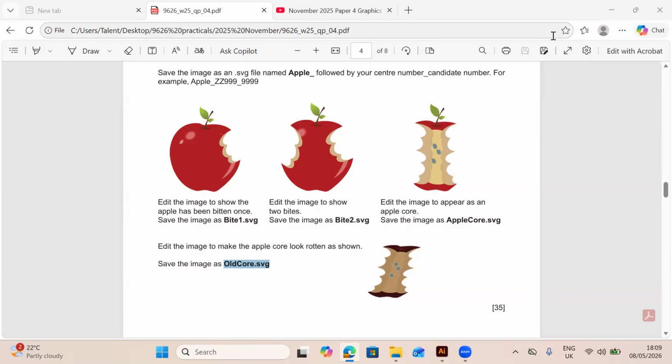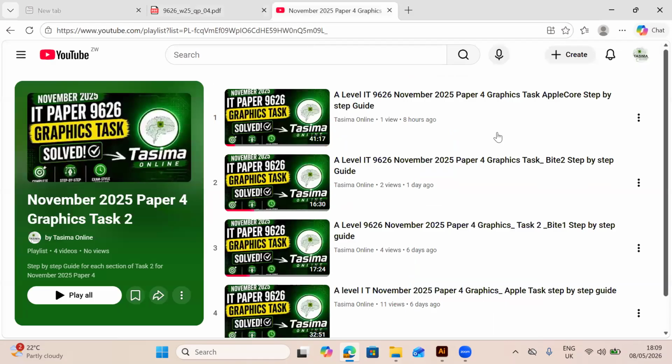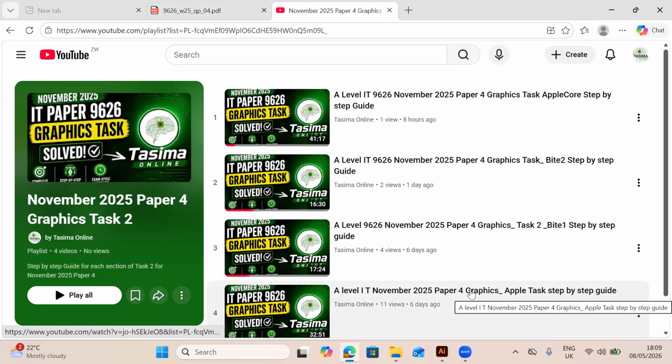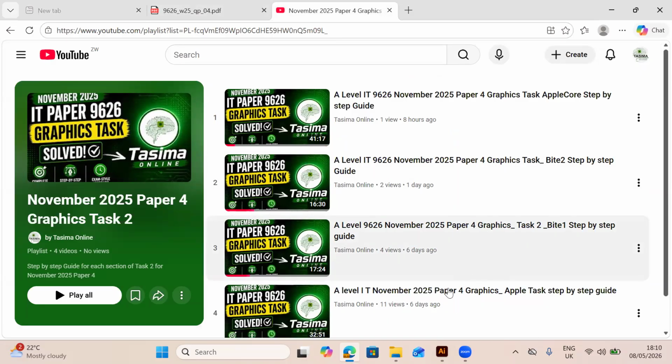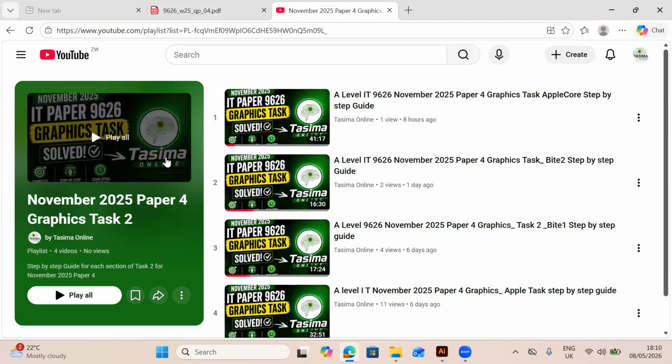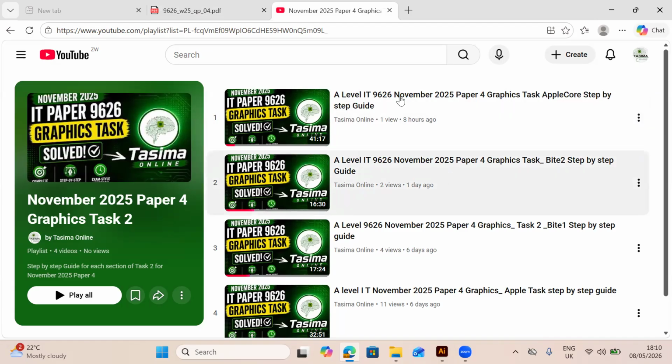All the other parts have been solved, so you can check out the playlist. We have done the Apple code, the byte 1, the byte 2, the Apple task. So all the other parts have been done. This is the first one, the second, the third, the fourth, and then we are now going to focus on the last part. You can check us out on Tasima online to see all the other parts.